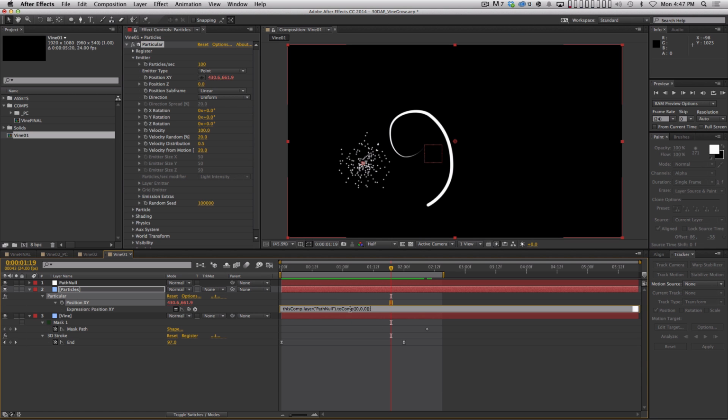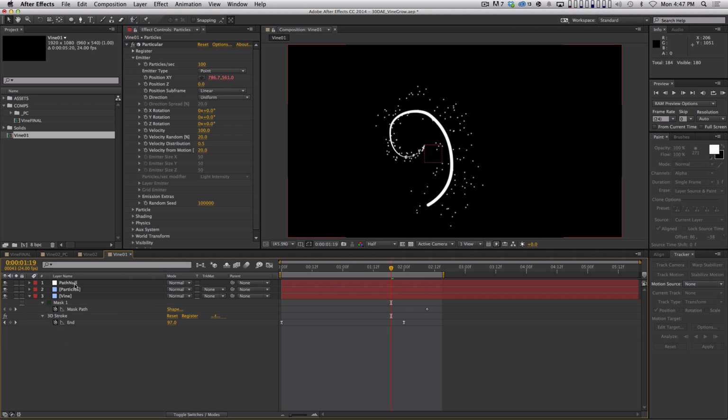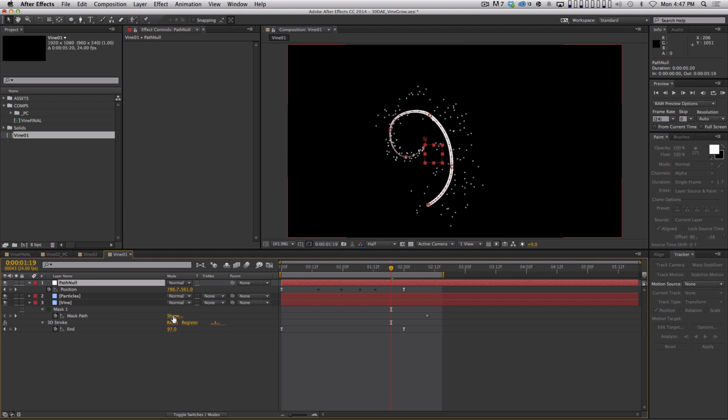But this is a very common expression, this toComp part. All it's doing is telling After Effects, look at the path null and figure out where it is in screen space. And here's what I mean by screen space, by the way, because this used to confuse me. If I look at the position of this path null right now, the position is 786, 561. That is the exact position of where this null is on screen.